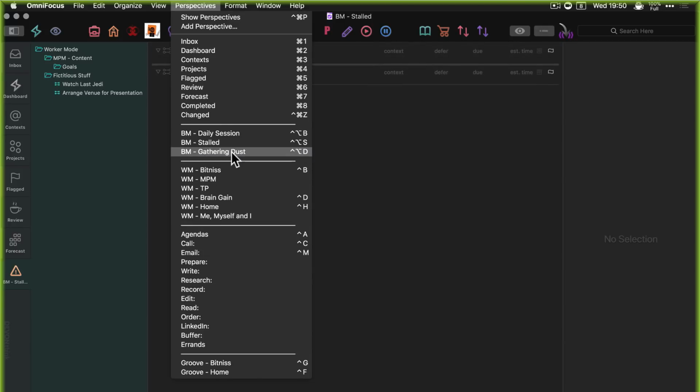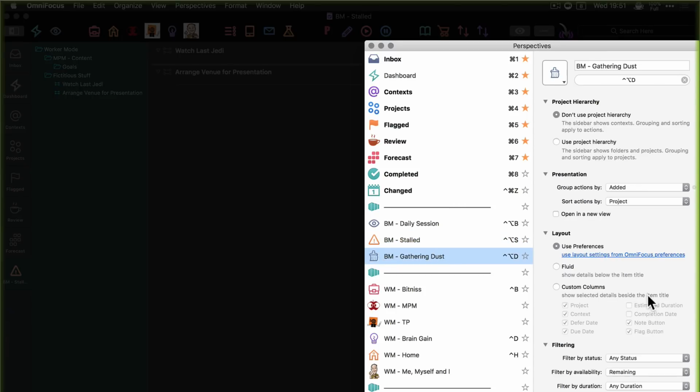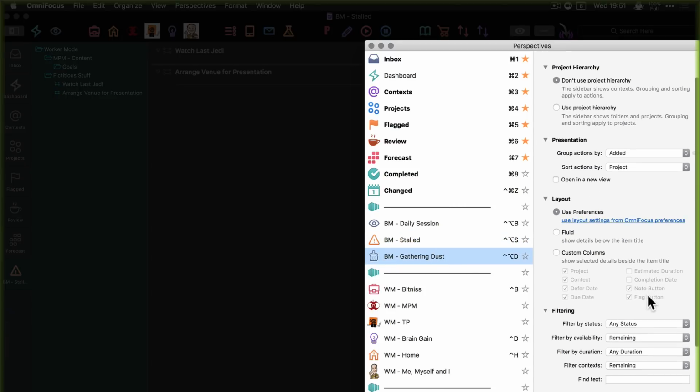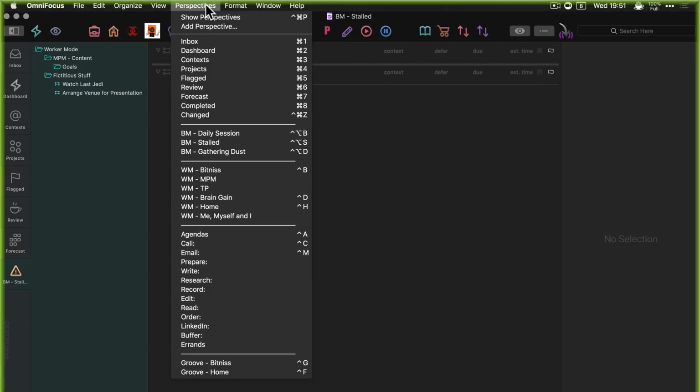So there we go, live action there. The boss mode gathering dust folder perspective, sorry. What this does, let me just bring up the list again. This will order all of my projects or all of my actions based on the date that they were added. So if there is anything that has been in play for, I don't know, 6 months to a year, and I still haven't actioned it, I need to question whether or not it actually should be part of my workflow. Let's just bring that up here.